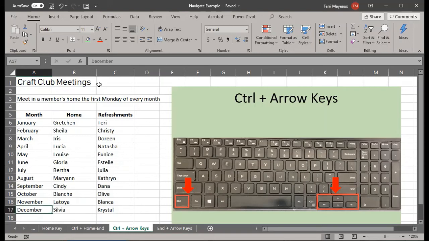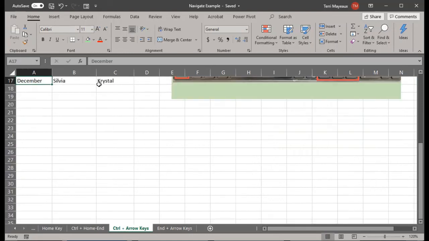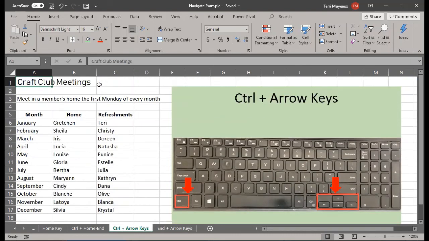When I press control down arrow again, it takes me to the last cell in the range of cells that have something in them, and it takes me to A17. Now when I press control down arrow again, there's nothing else there, so it takes me all the way down to the bottom, to the last row, which is 1,048,576. Now that was control down arrow, so if I use control up arrow, it should take me back through those same cells and find the same pieces of information.